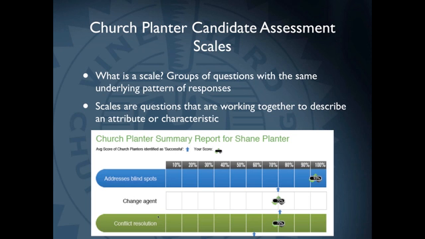So the first 3 scales that you see are addresses blind spots, change agent, and conflict resolution, that you can see on the screen there. Those are the first 3 that come up on the report. And for those, as well as for the rest of them, 3 questions each.